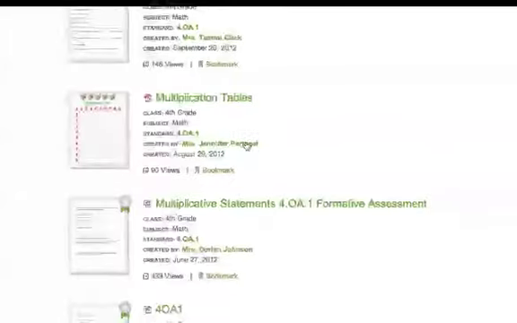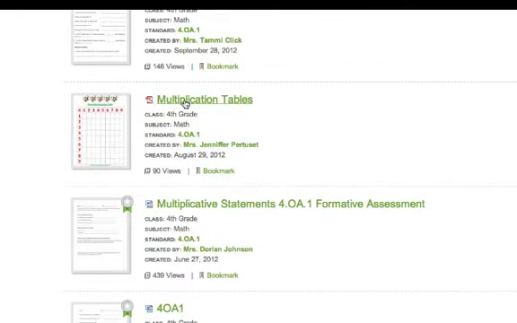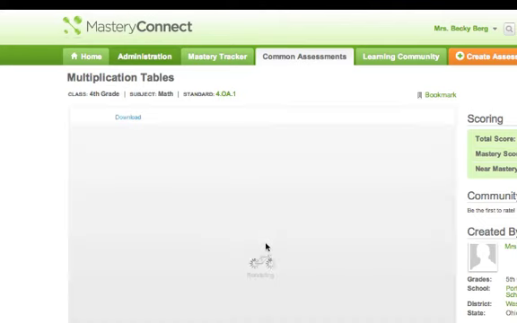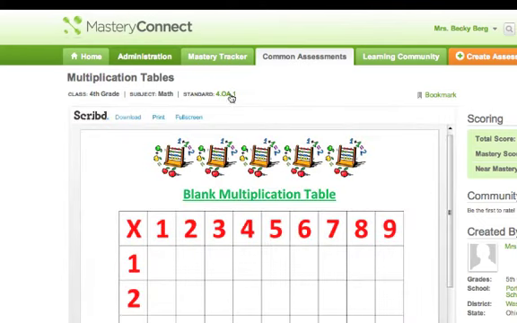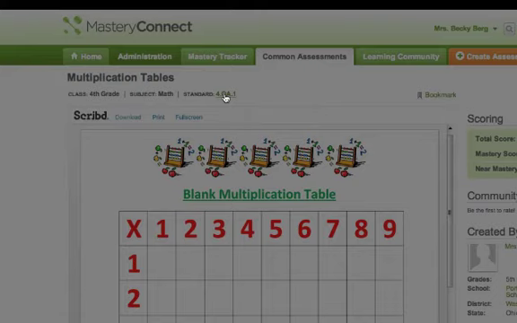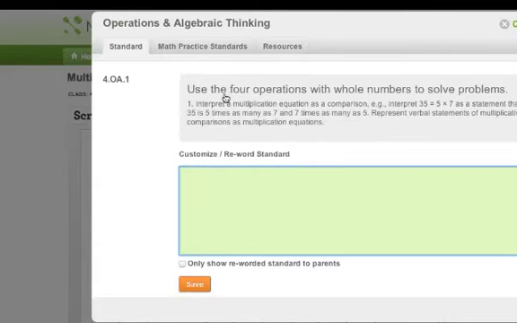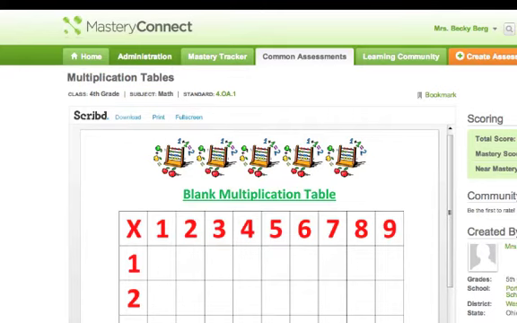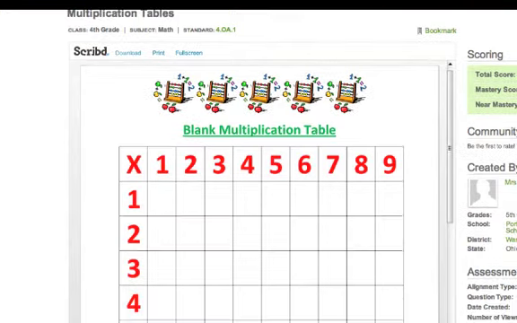One more example. And this is a PDF file. I'm going to click on multiplication tables. And this was an assessment that was uploaded for 4OA1, which relates to interpreting a multiplication equation as a comparison, using multiplicative comparison. And you can see that this is basically a blank multiplication table. This is a non-example. This does not clearly address this particular standard, okay? So just be careful. Be a good consumer of these. Make sure they are aligned, okay?